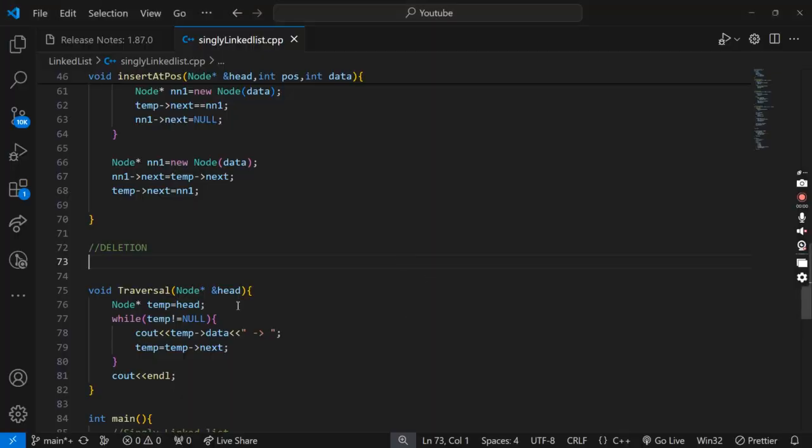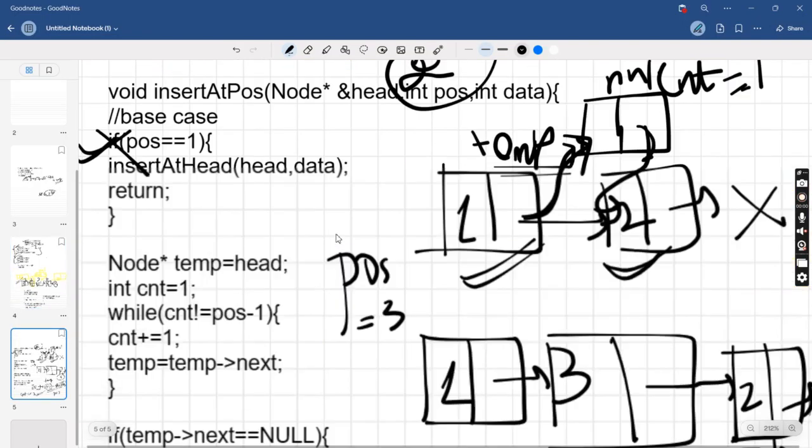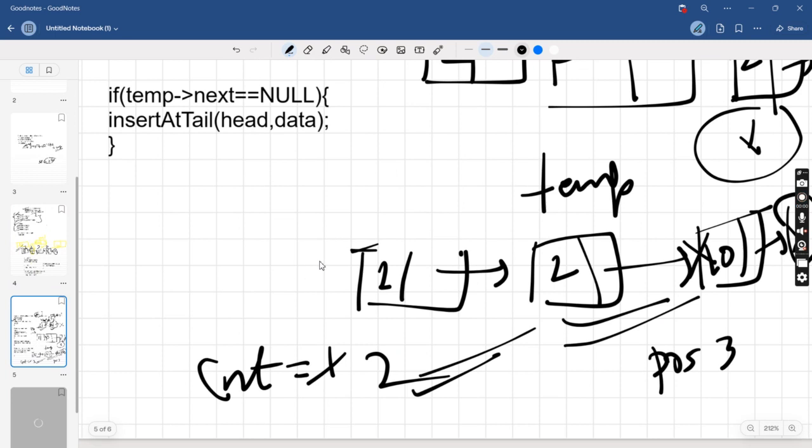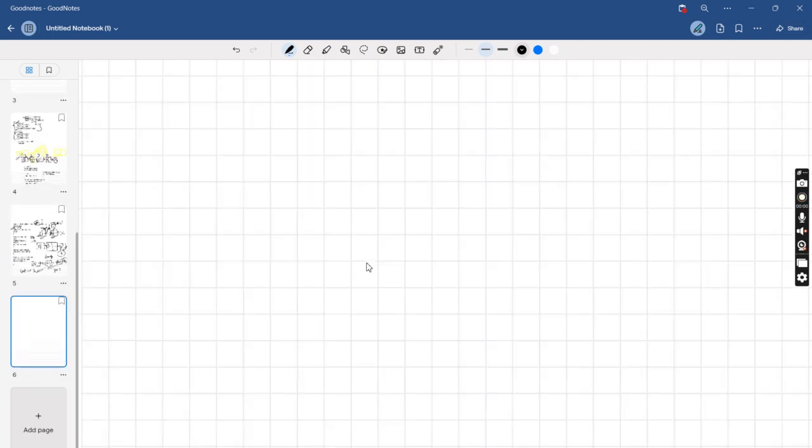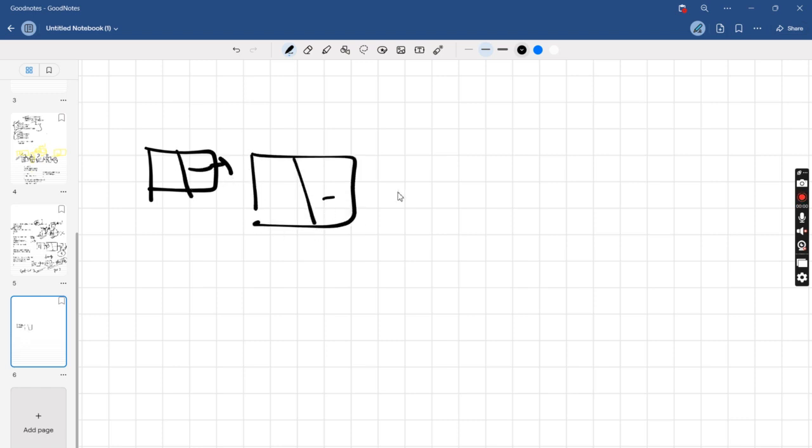So let's begin. Let's see what the three methods are in case of deletion when we are deleting a node from a single linked list. Suppose, let's take this as an example. Suppose this is my first node. Suppose this is my linked list.